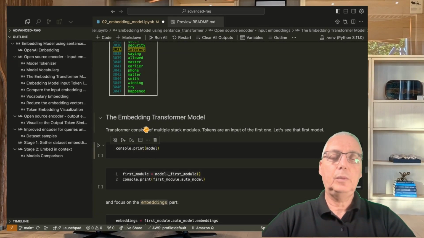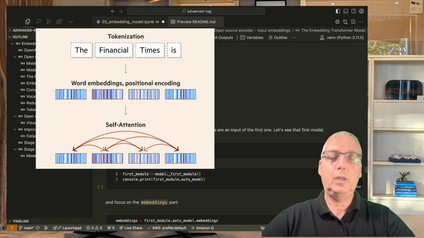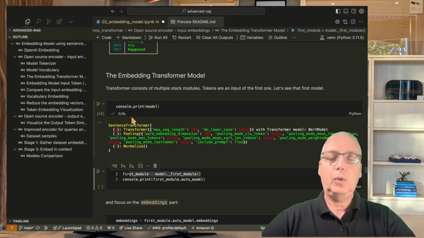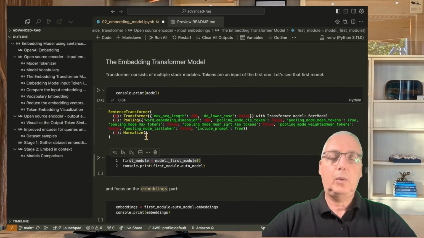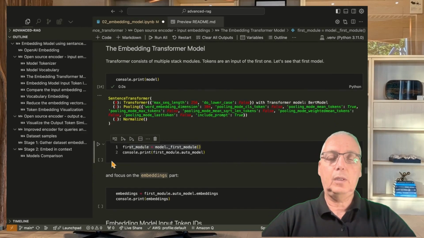Now let's move to the embedding transformer model. After we saw the first step of the tokenization, now we want to see what the model does with those tokens. We can check that the model has a few steps. One of them is the transformer, the one that we're going to dive deeper into in a second, but also some other steps like pooling and normalization that are used a lot in deep learning. Each model will have a different architecture. This is what they selected for this model. But I want to focus on the transformer. This is the interesting part.